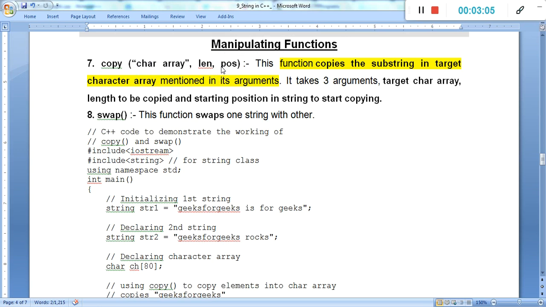Then the position, which means from which position you want to start, take the particular characters of the given length, and copy those selected characters into the character array. This is the function of the copy function. Then swap: this function swaps one string with the other. If string 1 contains XYZ and string 2 contains ABC, and you want to change string 1 to string 2 and string 2 to string 1, that is done with the swap. That is simply the swap function.